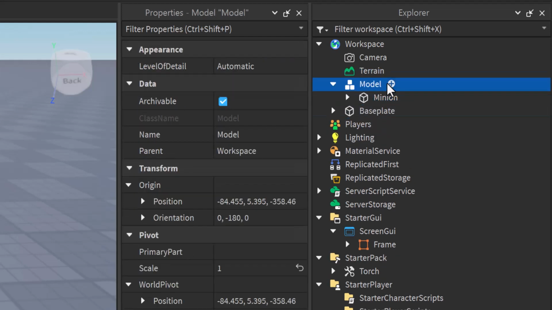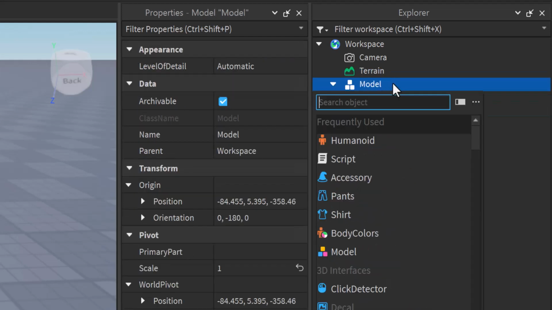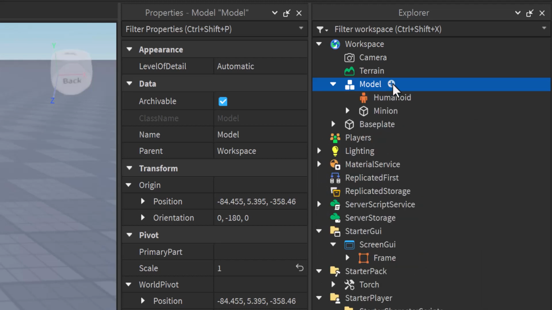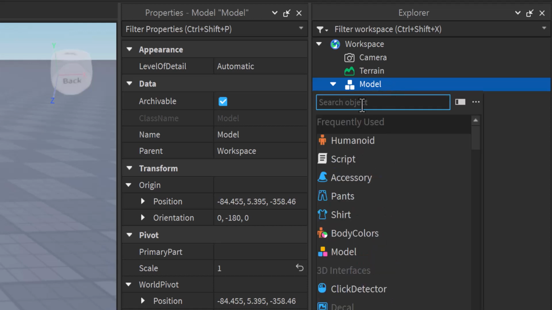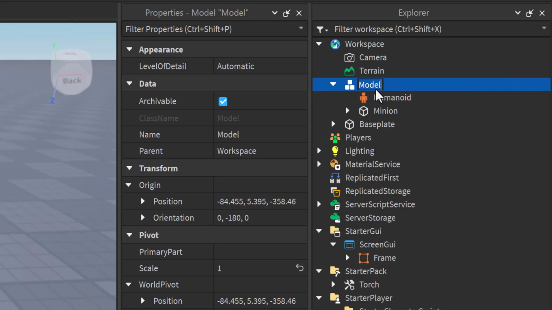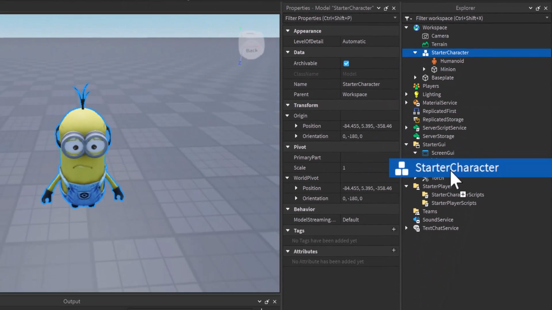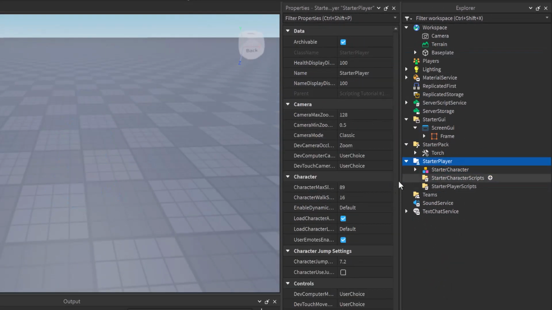So click on the plus button, type in model, click on model, and then parent the minion part to that model, and the model has to have a humanoid. Anything you want to set to the starter character has to have a humanoid. So we added a humanoid using the plus button, typed in humanoid and added it. And now we have to rename this model to starter character. And now we add this to the StarterPlayer Service, and let's remove the load character appearance property.